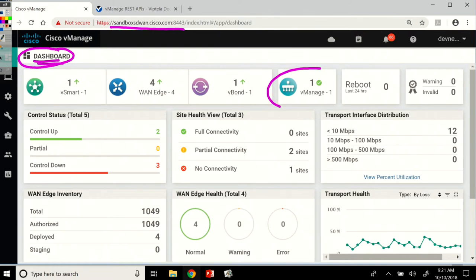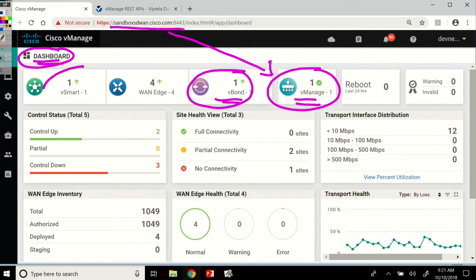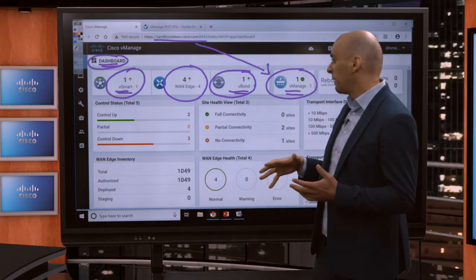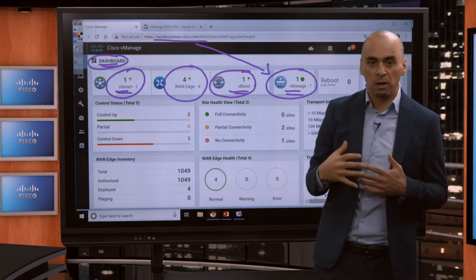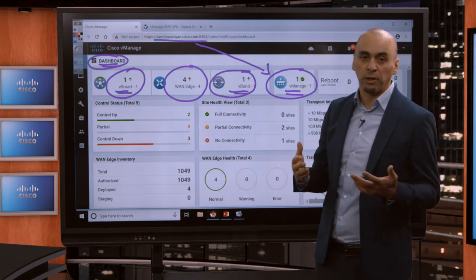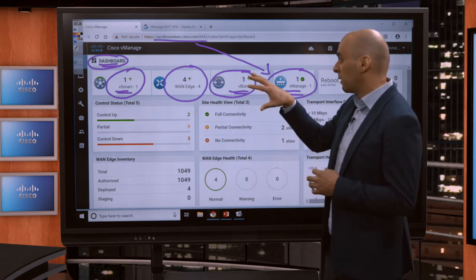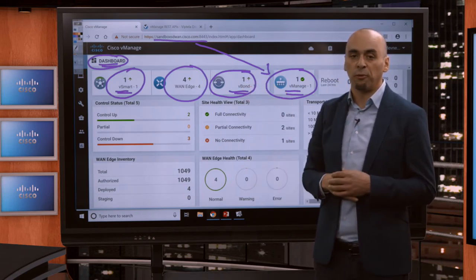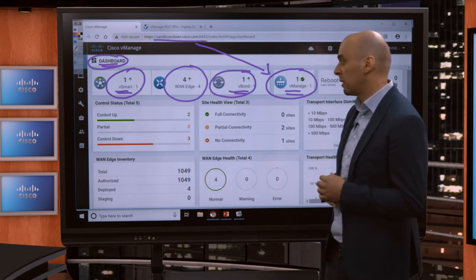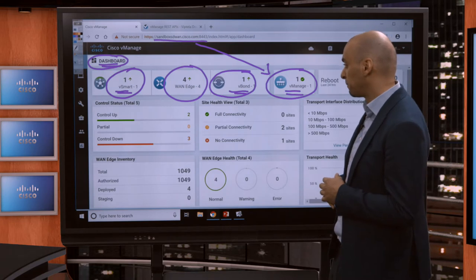Here we can see that we have one vManage server, which is the NMS part of the solution, and this is actually at that URL. Then we have one vBond server right here, one vSmart, and four WAN edges. These are vEdge cloud instances. So keep in mind, all of these are virtual devices. There's no hardware involved here. They're of course running on a UCS infrastructure, but the UCS fabric is based all on software virtual components. So there's no SD-WAN hardware involved in this.